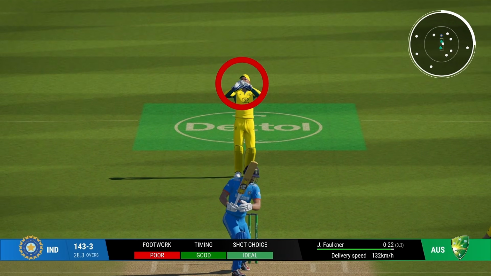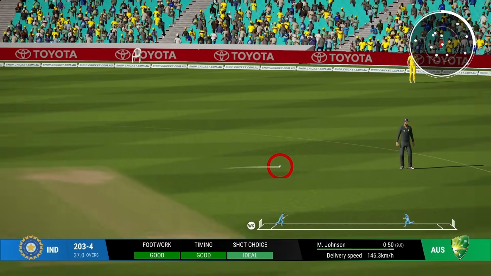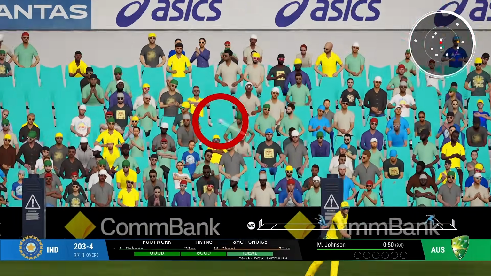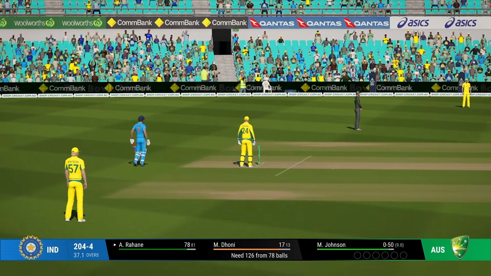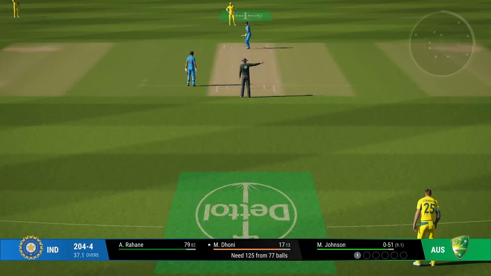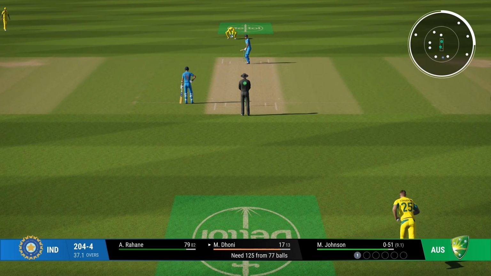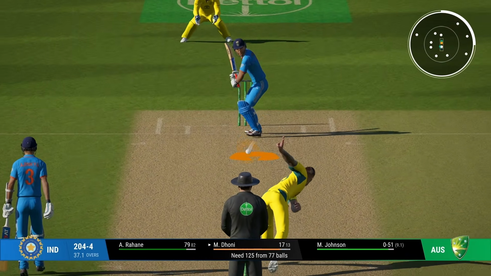And another play and a miss. Shot pulled. Can we come back for 2? He puts in the dive, but I don't think Rahane would have made it to the other end. 125 needed off 77. We have plenty of wickets in hand. Just need to take this deep and I think we should be able to get this done.